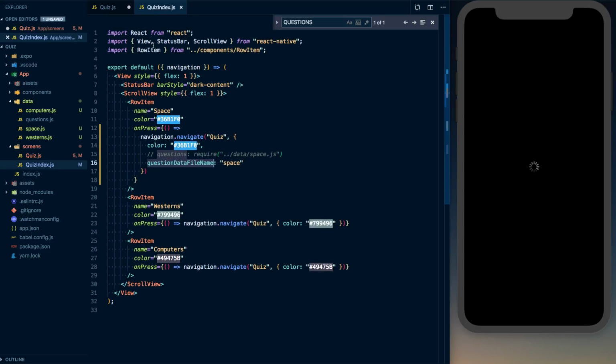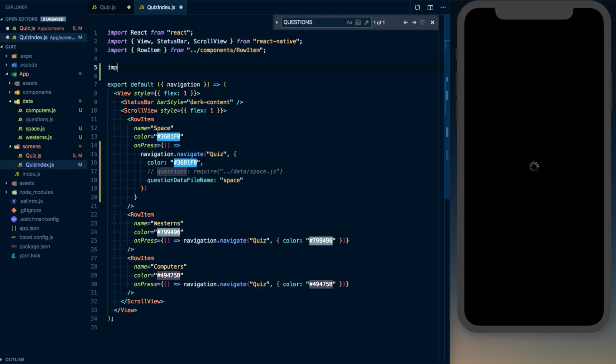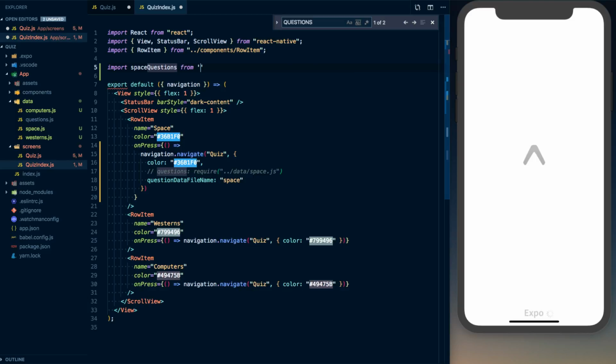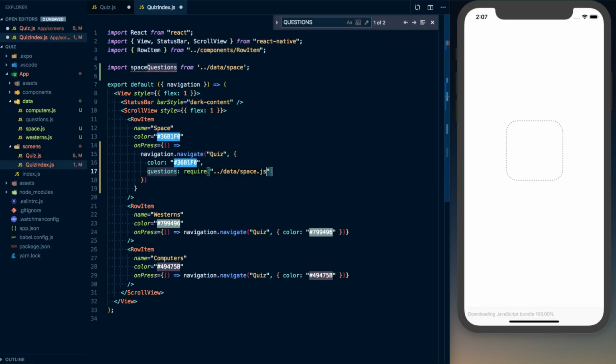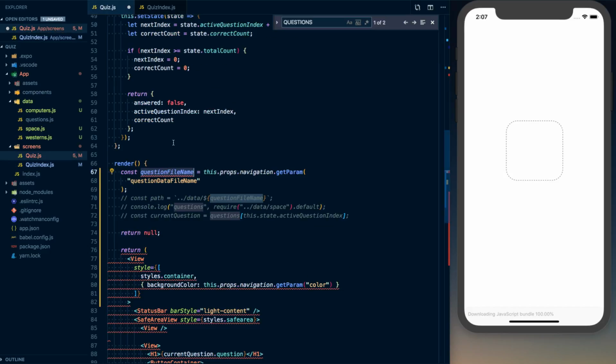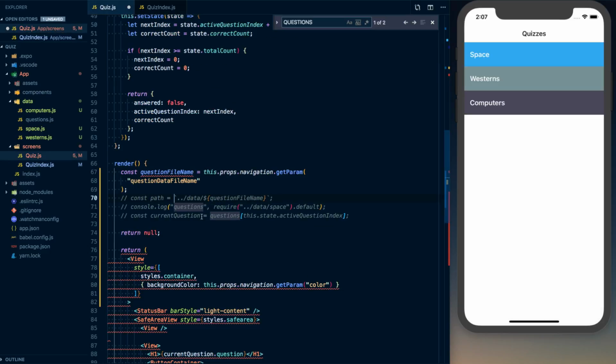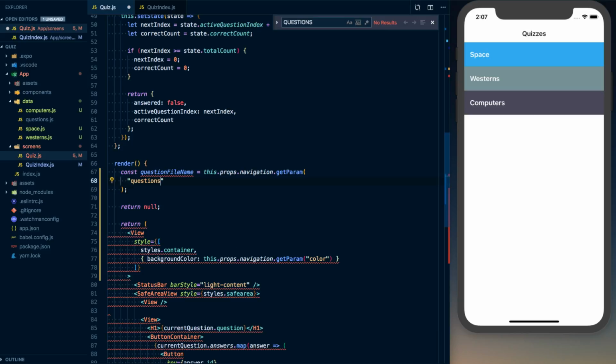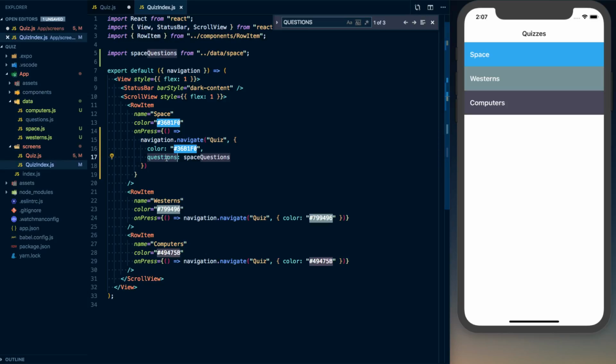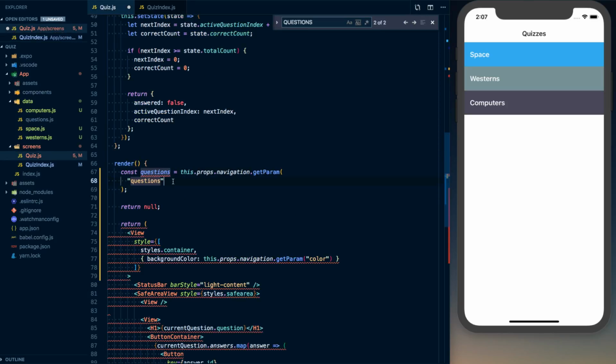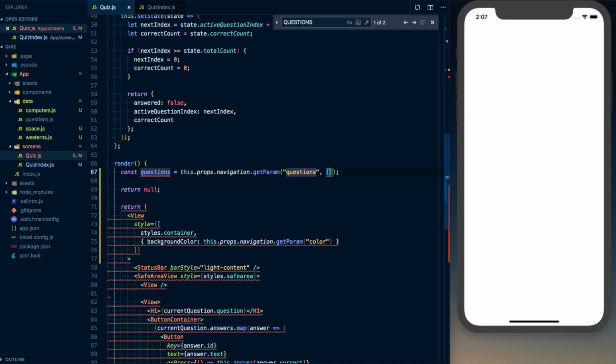So what I'll do first is import questions from data. Yeah, okay, so that's where our questions are going to be. So we're just going to go ahead and pass those on as questions. So now going back to quiz, I should be able to access questions, if I spelled that right. And we'll set a default value of an empty array here.